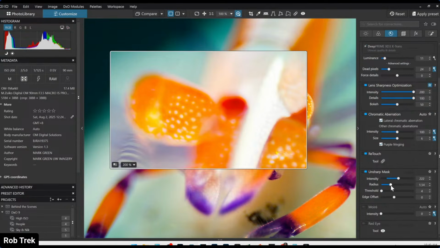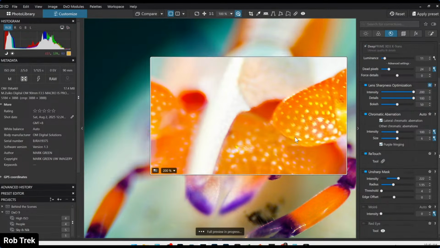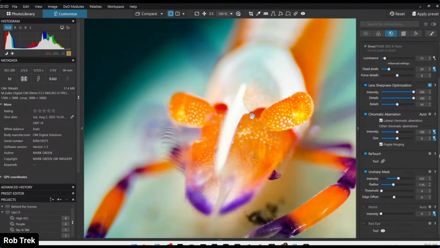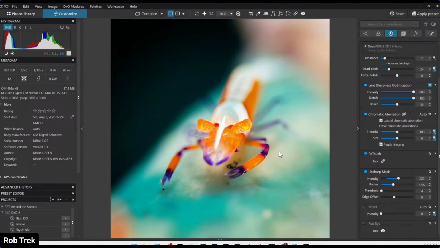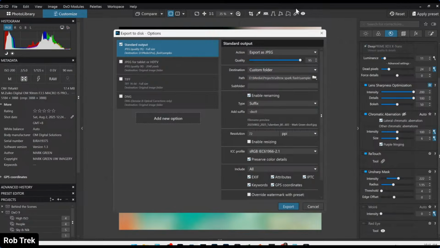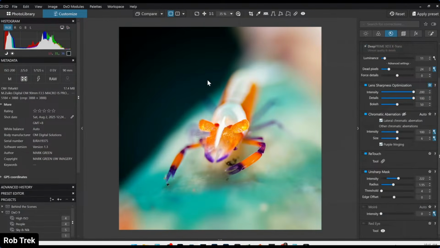And do a little more here. I'm just turning it on and off to kind of compare. I think we're okay. So again, I'm editing this not for pixel peeping. I'm editing it just to kind of get a feel. All right, I think that looks good. Let's export to disk.